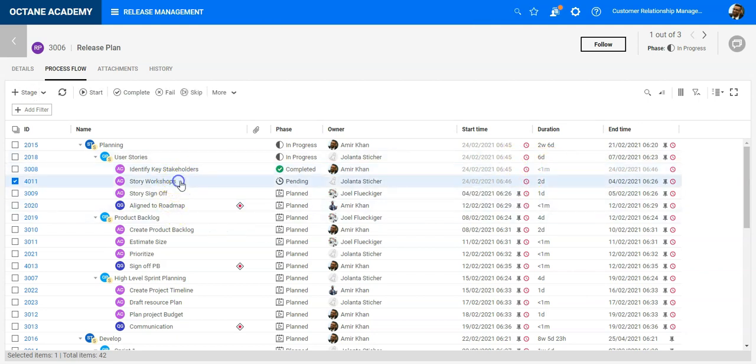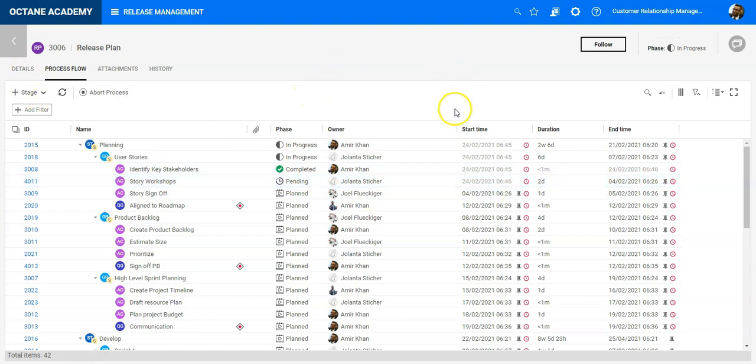And now the next one is story workshop, so I can organize it, and I see here it will require 2 days. So it will also allow me to send out an email to Jolanta, so she can start working on this activity. So it basically supports all the customization features, which also other entities support.